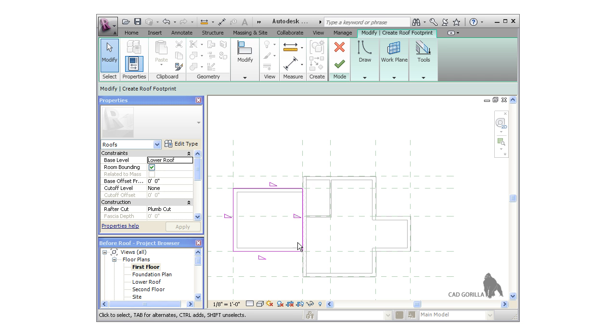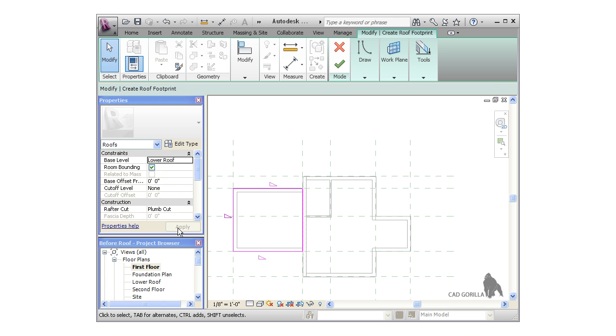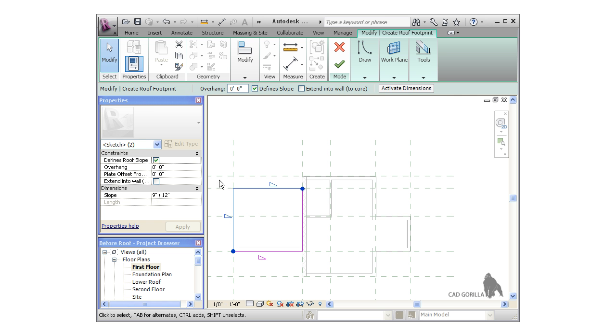Now, you probably also noticed these triangle icons here. These determine the slope or pitch of the roof. Right now, there's one triangle icon for each line. If I click one of the lines to select it, notice in the properties, there's a checkbox that determines whether the line defines the roof slope, and underneath, there's a dimension value for the slope. If I uncheck the Defines Roof Slope checkbox, you can see the triangle icon disappears. I only want one line to govern the slope, so I'll select these line segments and uncheck the box.